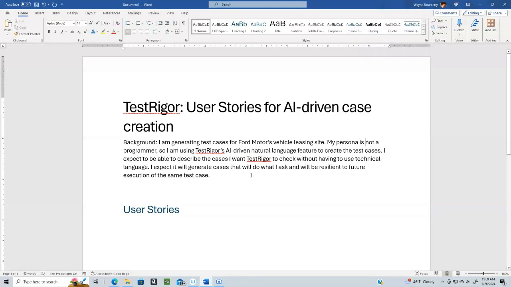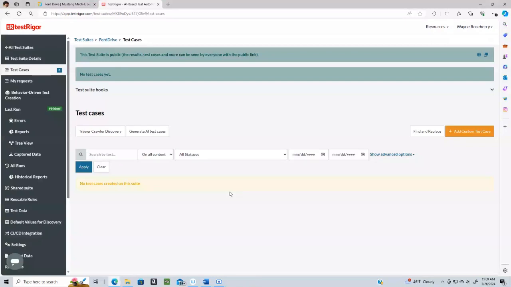And I expect that what it's going to do is generate cases that will do what I ask it to and will be resilient to future execution of the same case. That matches with the promise that TestRigger gives in its marketing material, that you should be able to describe cases in a natural language way and it'll make good cases. Now, the truth is that it doesn't get 100%. It falls short in different ways.